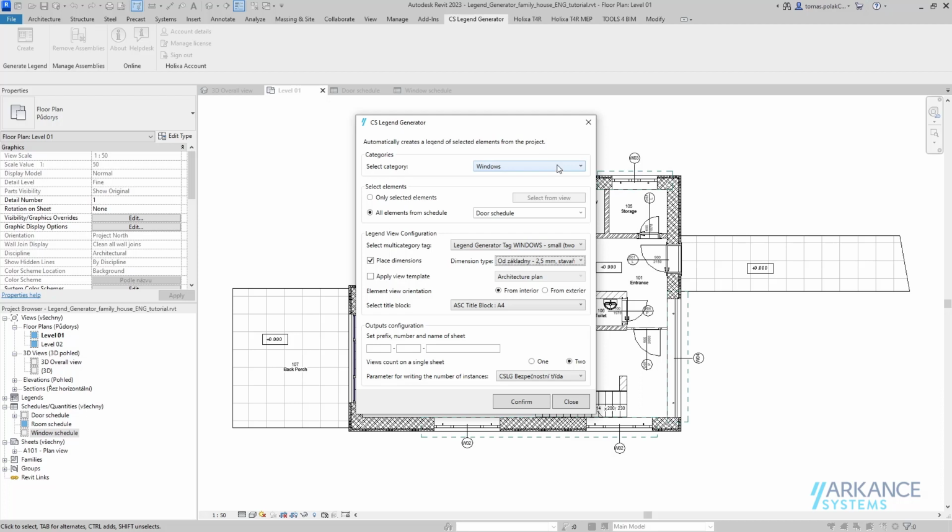I will first select whether I want to create a schedule of doors or windows. So here I will select doors. Now I will be selecting which elements will be in the schedule. I can select elements from my view, or the recommended way is to use the schedule which was already created. So I will select my door schedule.